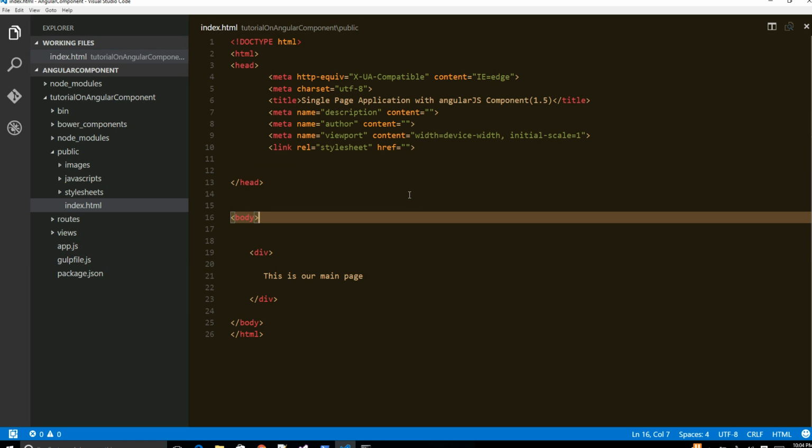So starting from this is going to be the first part of our tutorial. Starting from the second part, we'll create a simple Bootstrap page, and then start creating our AngularJS application.